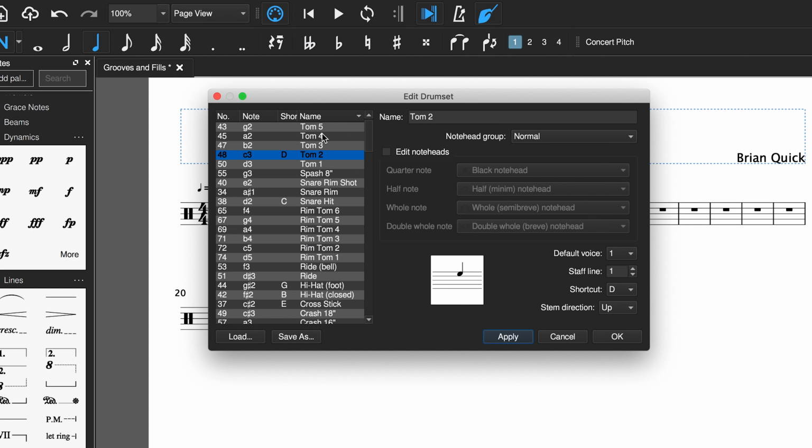And we'll make tom 4. Let's see, back tom 5. It's going to be E. Again, I like my stems up, so everything is on the same stem. Everything is on the same voice, except for bass drum.